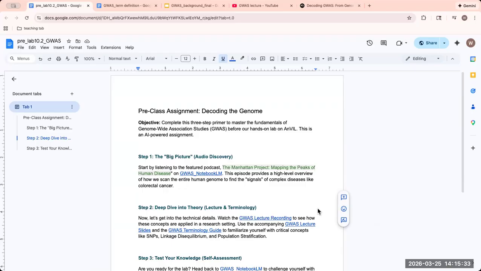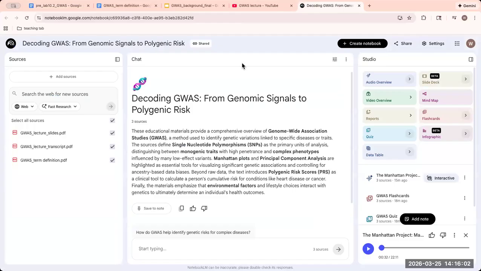GWAS is a research methodology scanning the entire genome, looking for variations that are associated with certain disease or condition. So an easy entry to this concept is through AI-powered Notebook LM. We have assembled this learning material for you. If you click on this link, this will bring you to Notebook LM for GWAS.